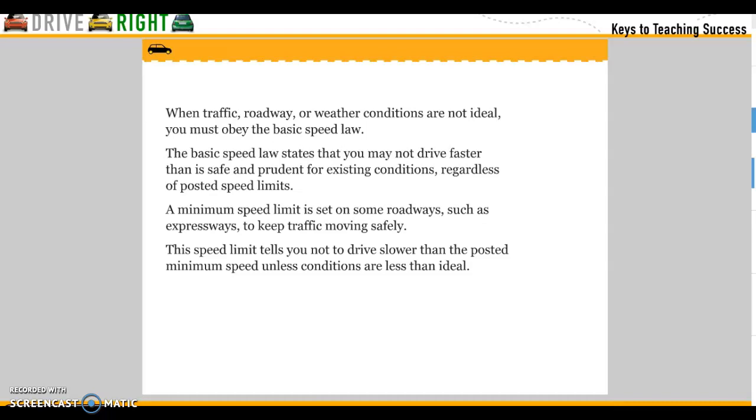The basic speed law states that you may not drive faster than is safe and prudent for existing conditions, regardless of posted speed limits. A minimum speed limit is set on the roadway, such as expressways, to keep traffic moving safely. This speed limit tells you not to drive slower than the posted minimum speed unless conditions are less ideal.